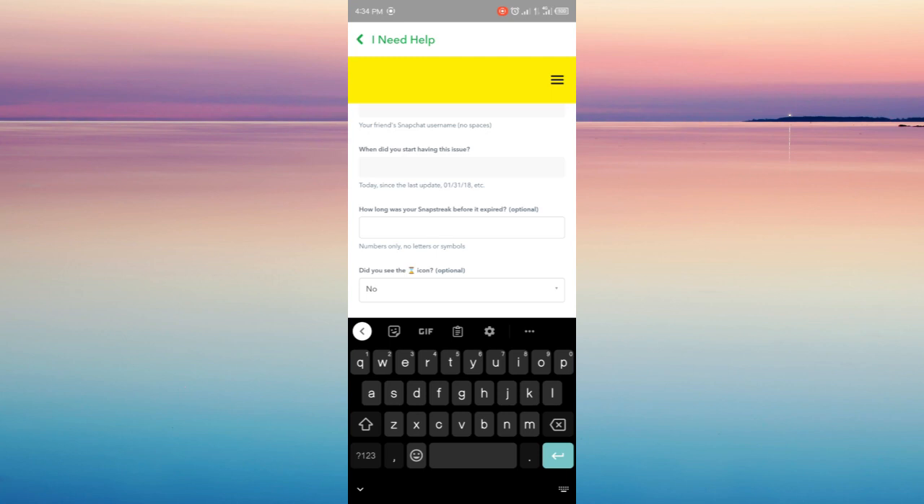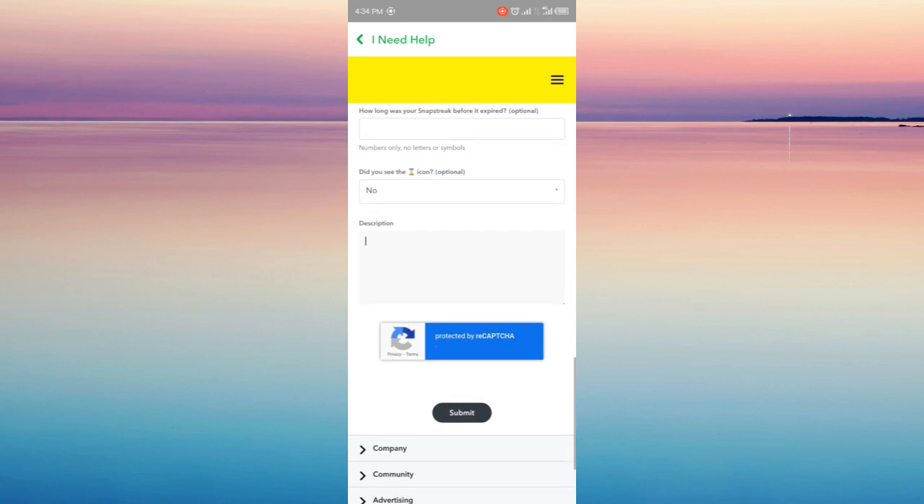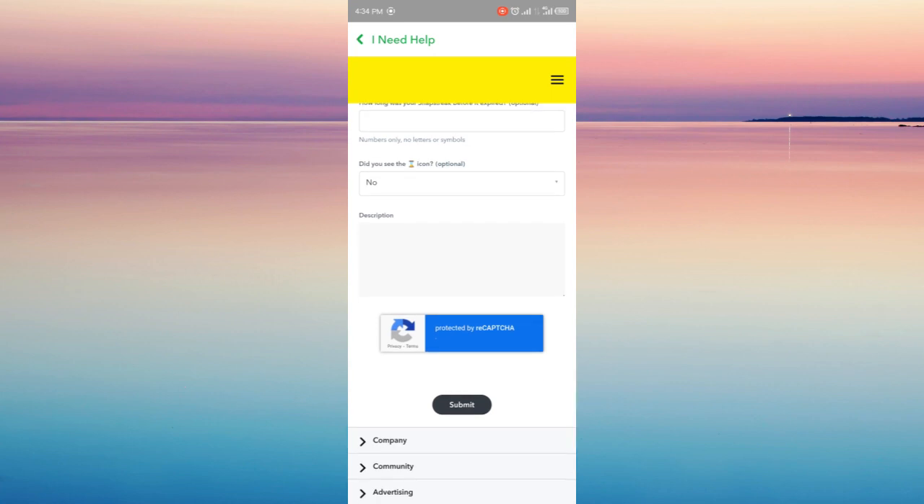So once you're done with that, just click submit and you will see some reCAPTCHA. And basically, after 2 to 3 days, Snapchat will reply to you with a resolution through the email that you included here on the boxes that you filled in earlier.